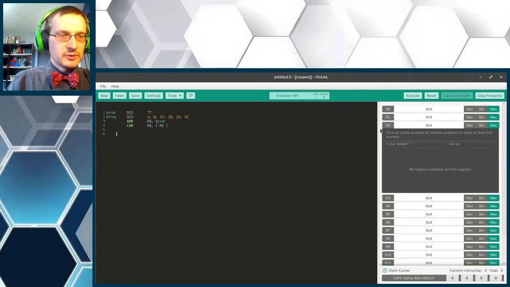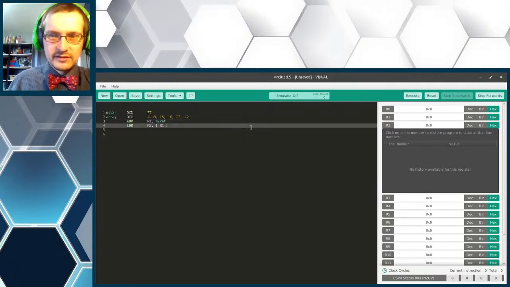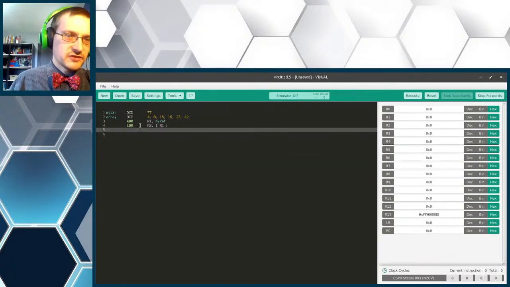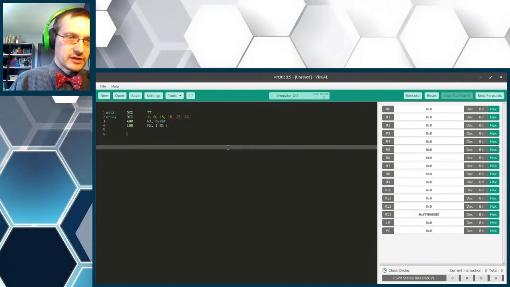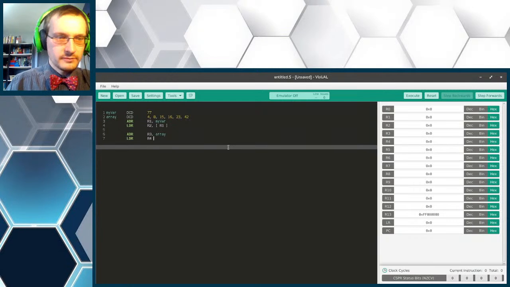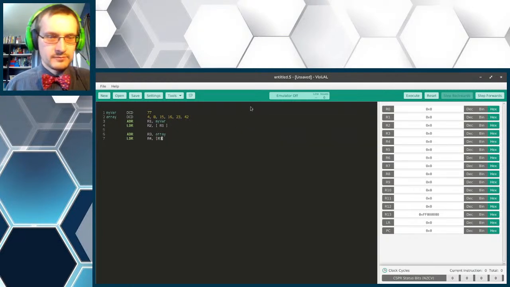That's fine, but how would we do the array? First of all, you need to load the address of the array, ADR, into, let's say, R3. Next, load into R4, why not, R3.